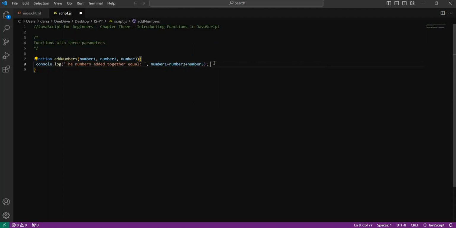Okay, so all we've done is we have defined or created a function called add numbers. It is expecting to receive 3 arguments. So 3 arguments are going to be passed in, and then inside of the function, inside of the curly braces or the code block, we just log out to the console, the numbers added together equal, and then all we're doing is just getting a reference to the parameters. So number 1 is the first number passed in, number 2 is a reference to that parameter, and number 3 here is a reference to whatever data is passed in as an argument. We're going to then refer to it as number 3.